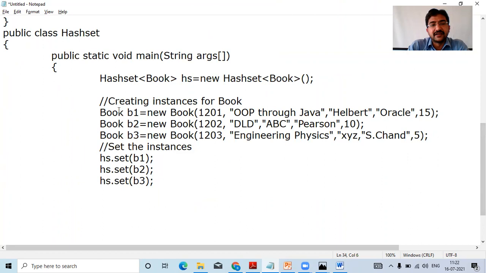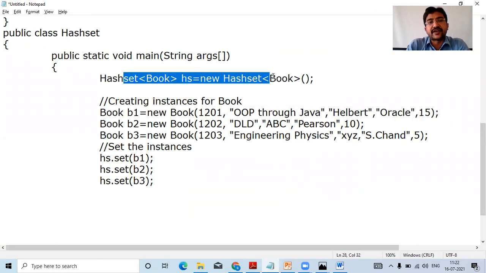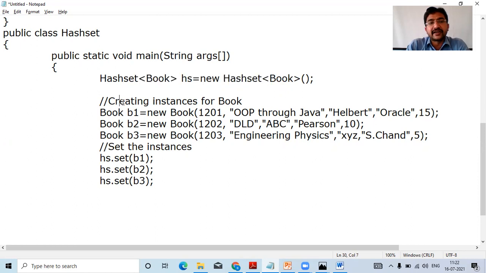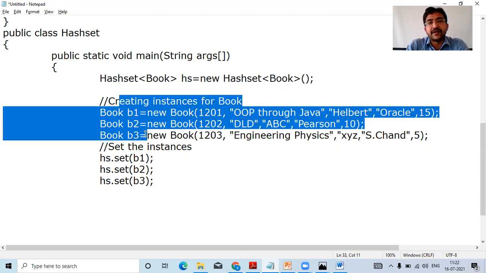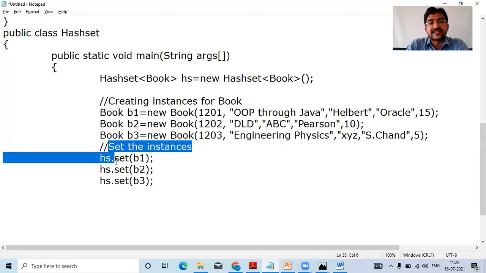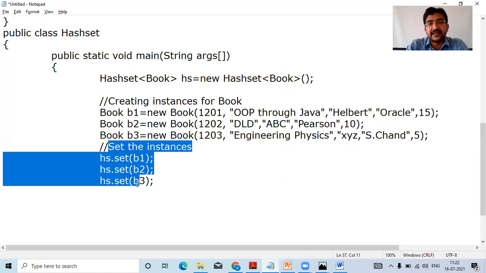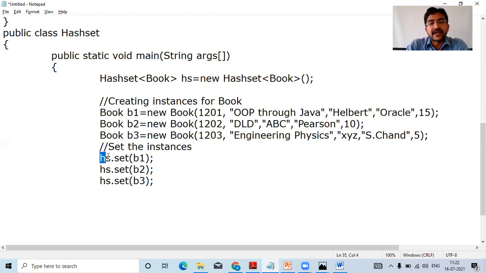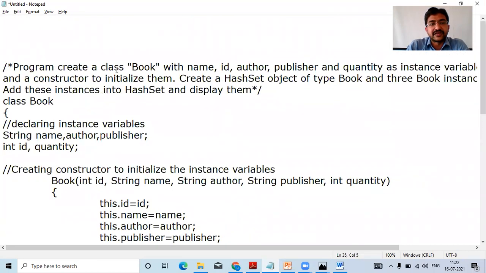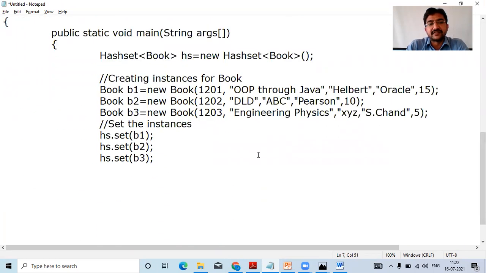So we have created a hash set object of type Book, and we have created 3 instances, b1, b2, b3, and we have added the instances to the hash set object. What are the instances? b1, b2, b3. Now what is the next step? The task is to display them. So we are going to display that. So how to display?